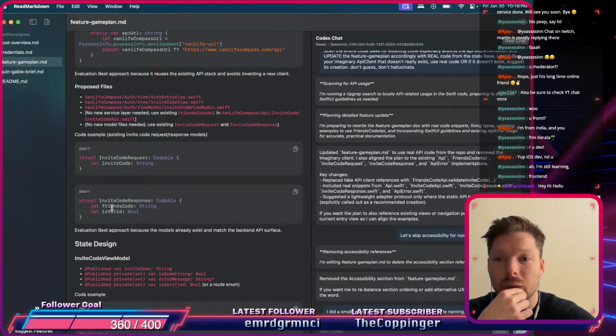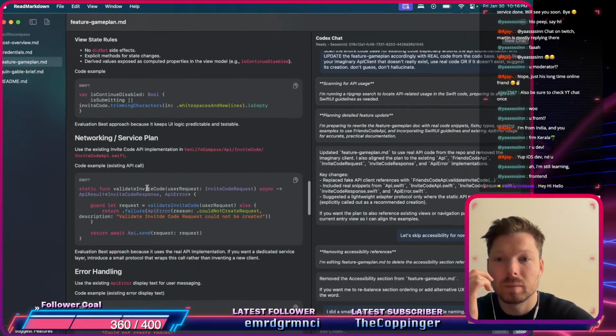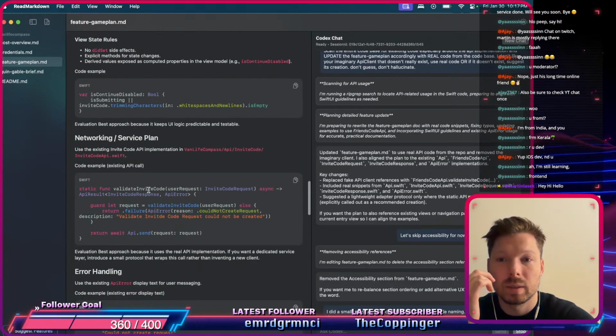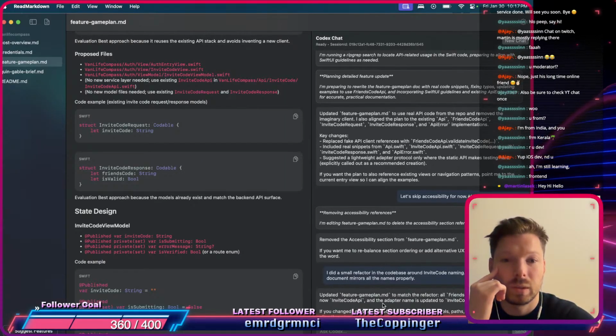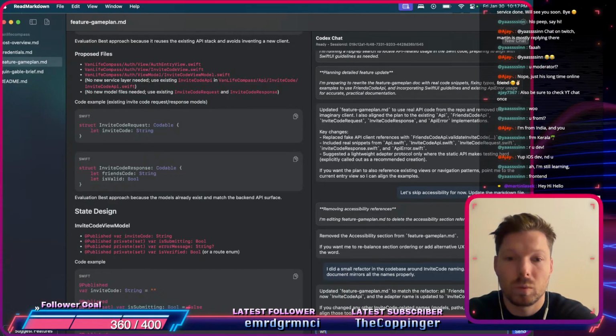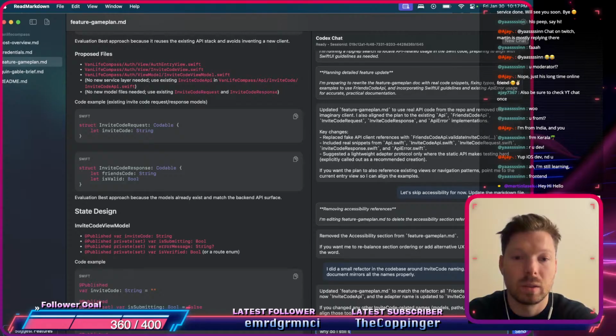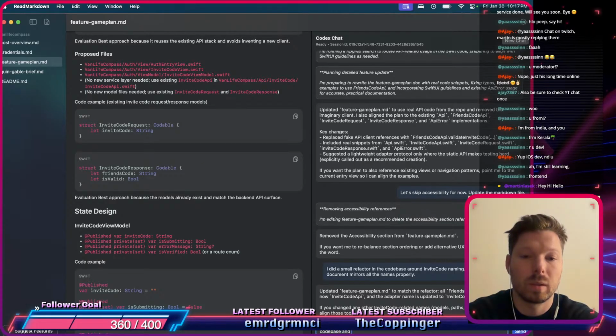Invite code, friends code. Here, see that one? And then there was another one, right? It was validate invite code API. I think this one was friends code API earlier. This one says friends code still. Updated feature game plan to match the refactor of friends code API reference. Why do I still see friends code references in your document? Scan thoroughly entire code base and match document thoroughly too.